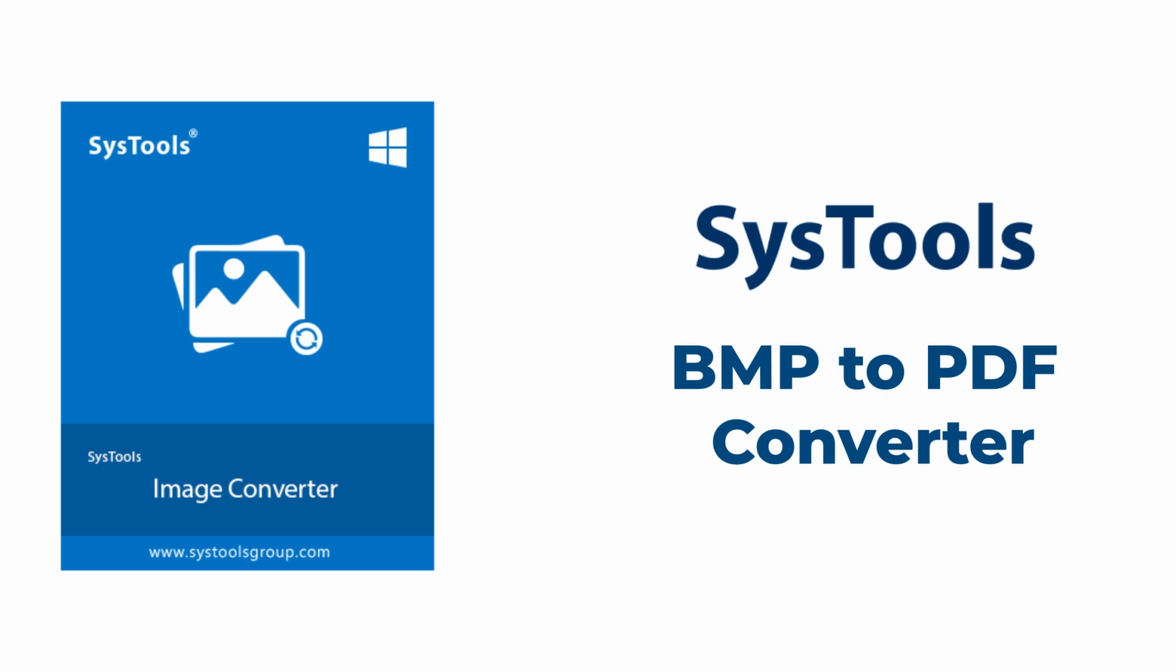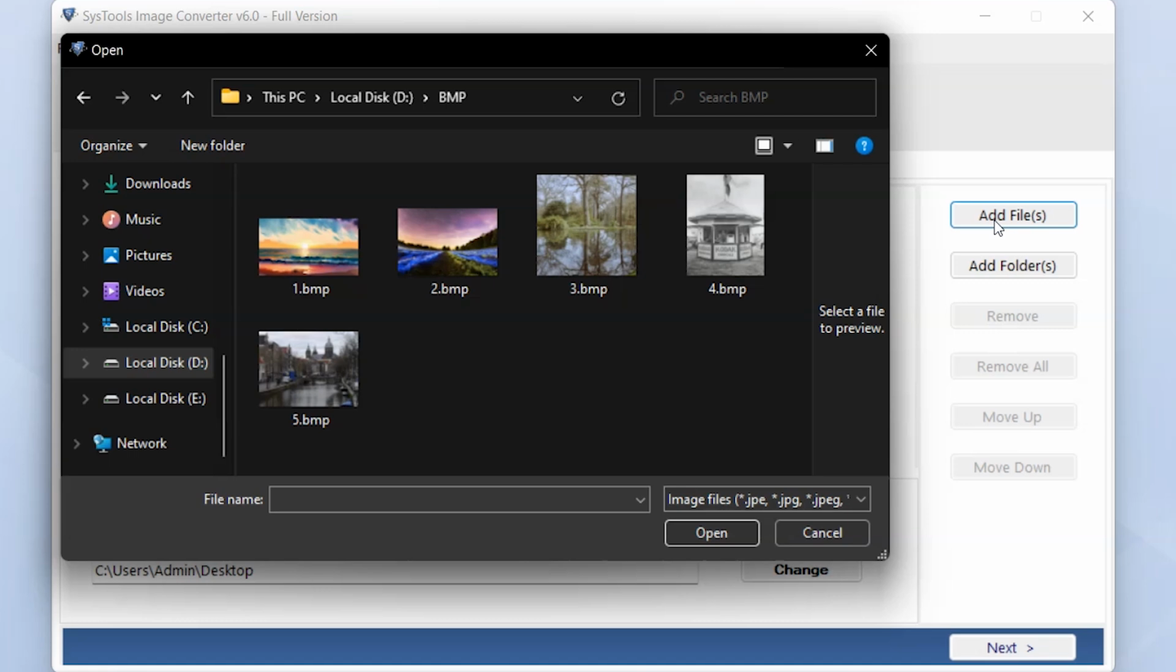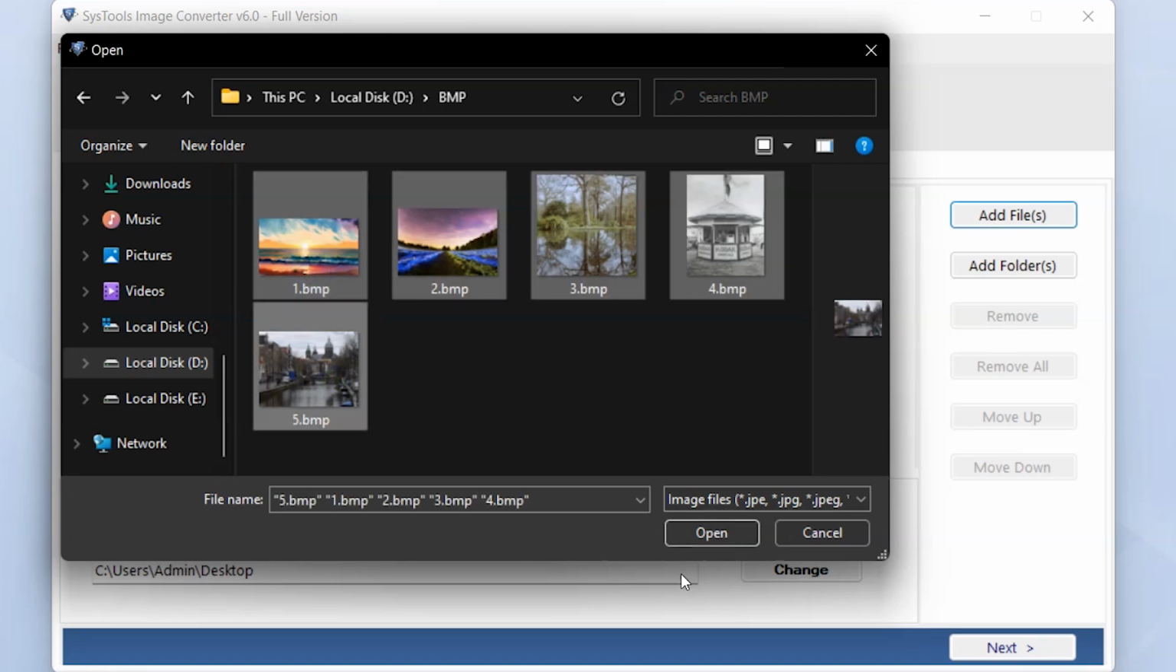To install the software, download from the link in the video description. After installing the software, simply launch it. The main screen of the software will appear. Here, you will see two options to add your data. Add file or add folder option. Click on any one option. Select the TIFF file and click on Open button.